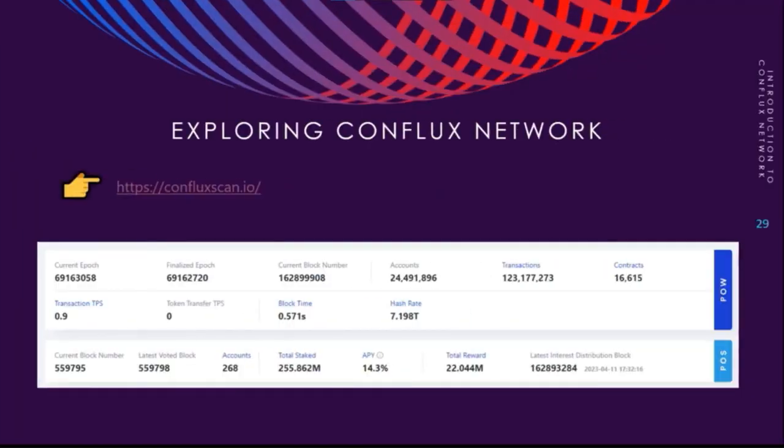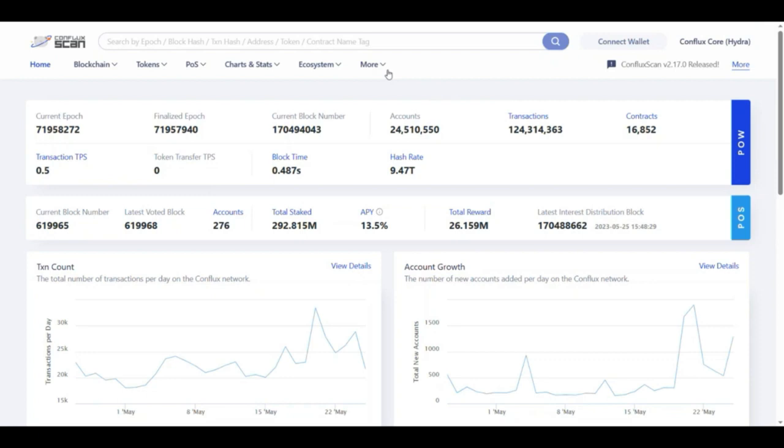And now we will move to ConfluxScan. So we will start by exploring ConfluxScan a little bit. At first, when you get into the main page of ConfluxScan, you will see information about the proof of work layer and the proof of stake layer.